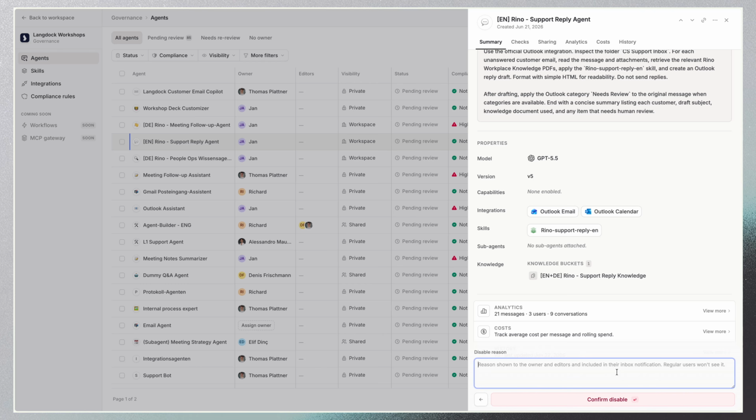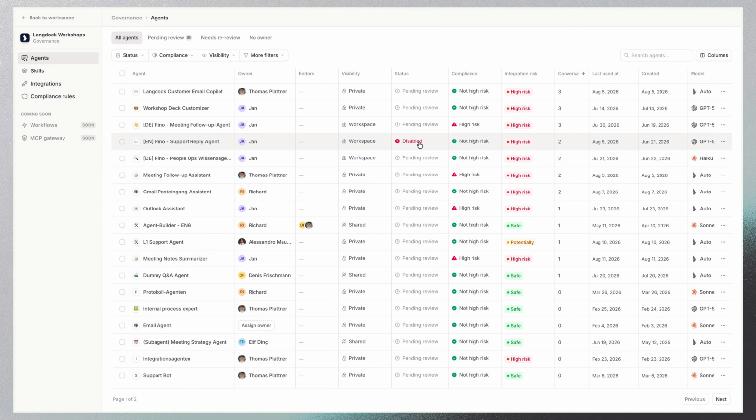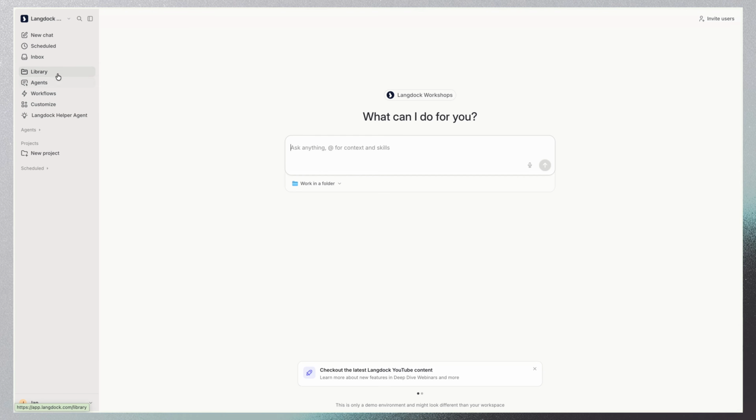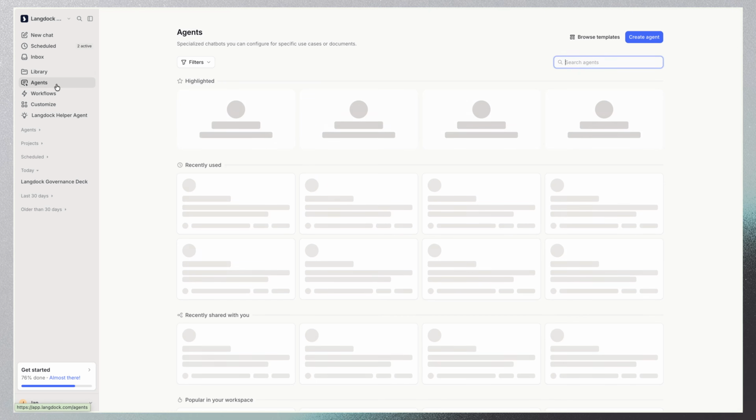Let's say for this one, I would say, I don't think this agent needs Outlook calendar as an integration. You will then see this person, admin in your workspace, has reviewed this 2 seconds ago and has left the following comment. And now the agent also has the disabled flag in this overview. And since I am also the creator of this agent, I can quickly show you what that did in case of this step that the admin has taken.